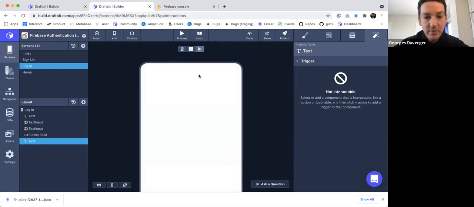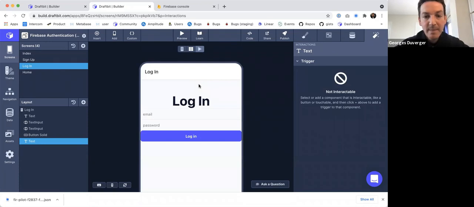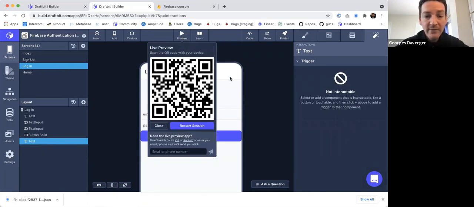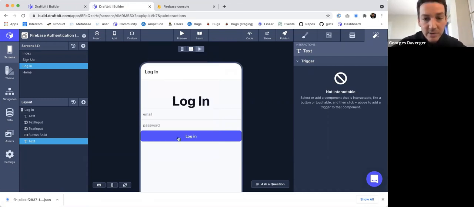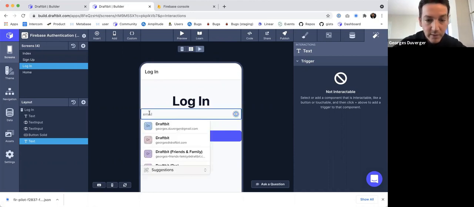Preview. Sorry, I can preview again. For people who don't know, there's also a way for you to use the Expo Go app, so you can scan that QR code and essentially preview what we're previewing right now, but on your device. That's really cool to get a better sense of the real experience that your user might have. But for now, I'm just going to stick with the browser preview, because it's simpler for the demo.